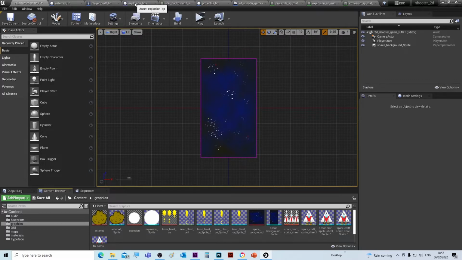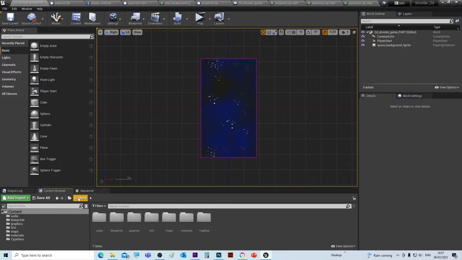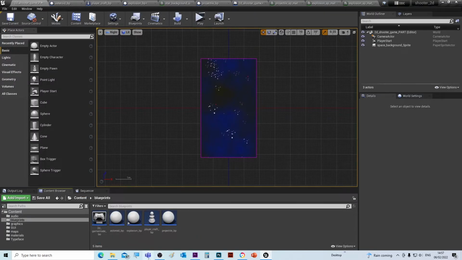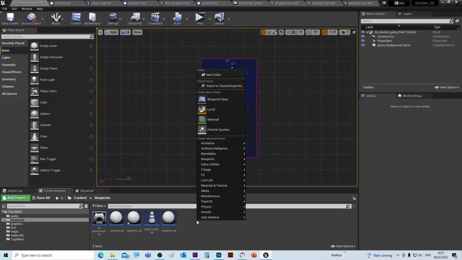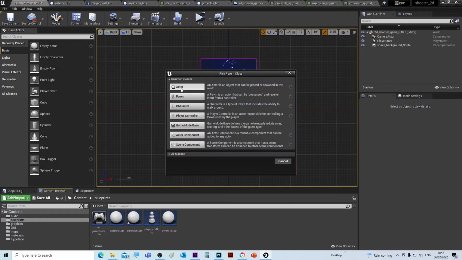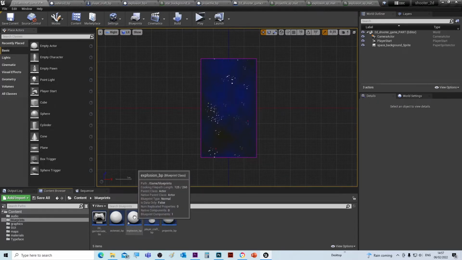And then if we look in the blueprints, I've created an explosion blueprint of an actor class. So remember how to do that. It's blueprint and then select actor, and then you rename it. So let's go back in here.